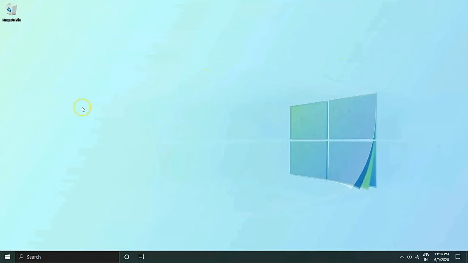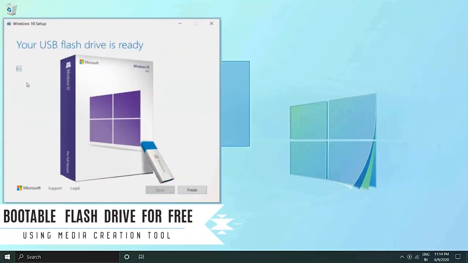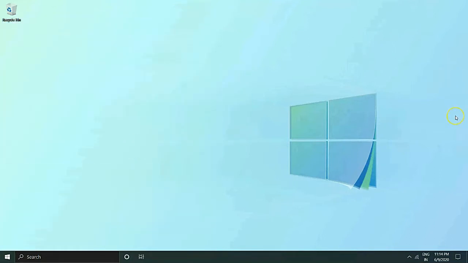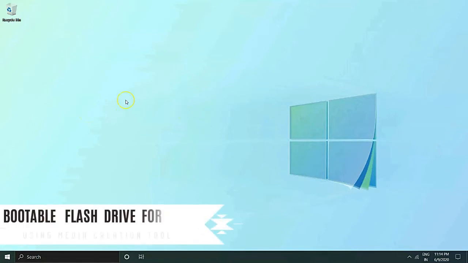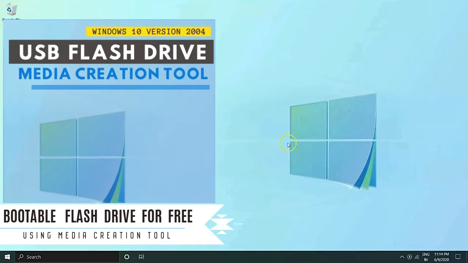And in this tutorial I am going to tell you all how to make a Windows 10 bootable USB flash drive using Media Creation tool for free. The main benefit of using Media Creation tool is that it's official and not a third party app. Secondly, it makes a bootable flash drive with the latest version of Windows 10. And today I will make a bootable flash drive with Windows 10 version 2004.